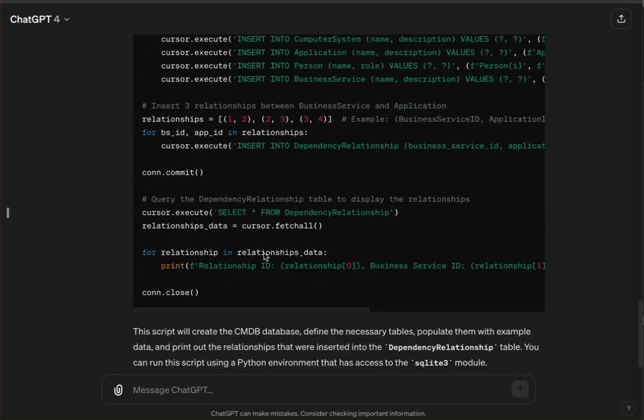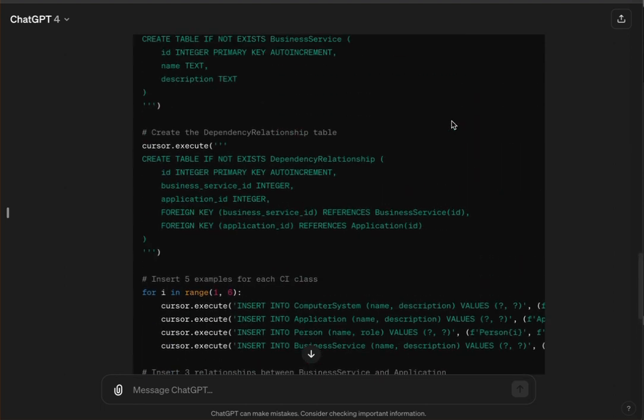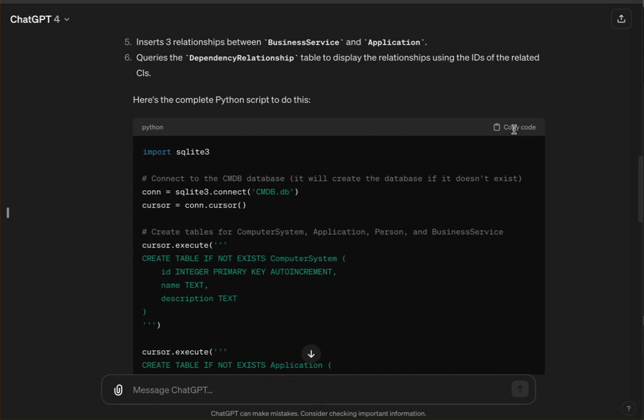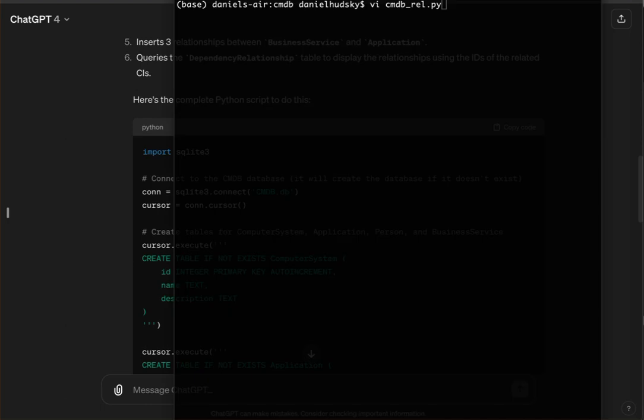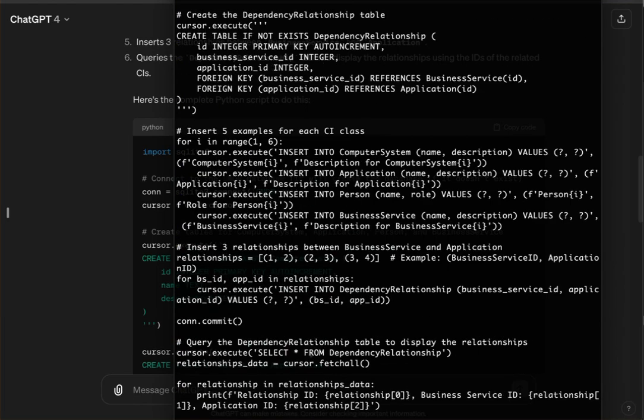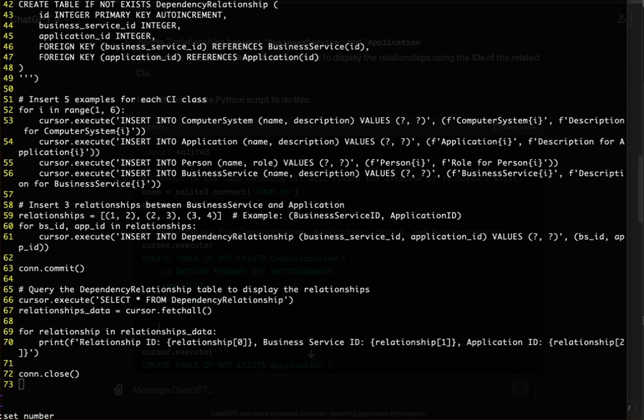So here we go. It created all of these things. So I'm going to copy this whole thing. Copy code. Okay, so here I'm going to create a CMDB relationships Python file and insert the text. Let's make sure it actually put it on each individual line here. And it looks like it did.